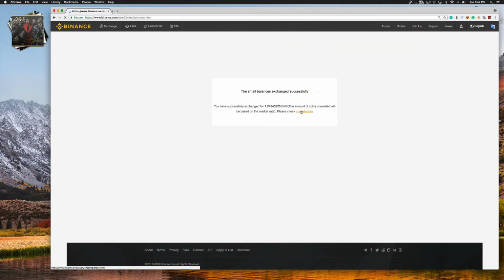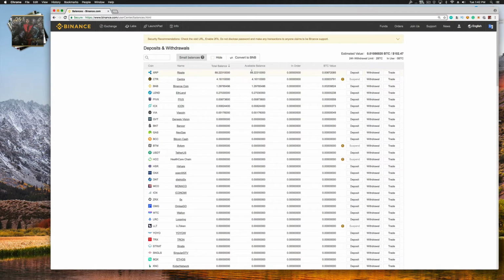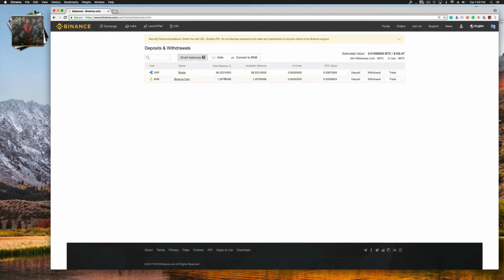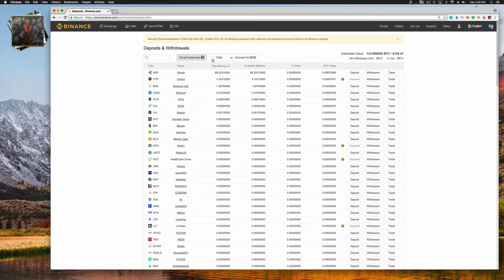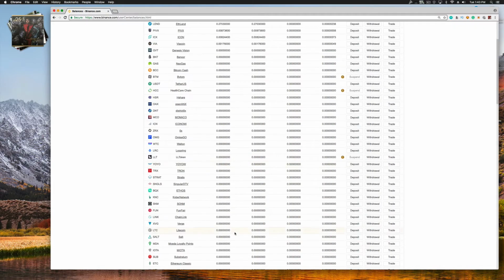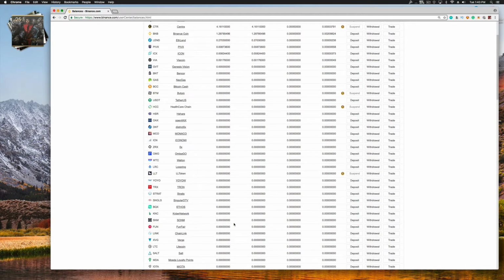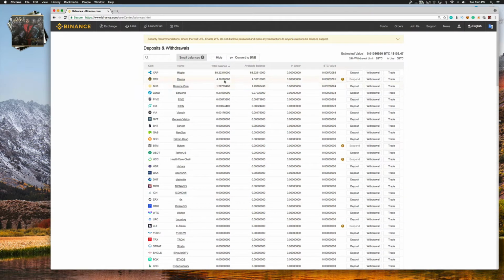So you go to your balances and boom, there it is. BNB is right there. Now I believe it still shows some of these, but you can see it's all cleared out. 000. And then I just have small little amounts of coins here. Nothing too crazy, but I got the 1.29 BNB, and now I could just sell that for Bitcoin, Ripple, or whatever other coin I want.